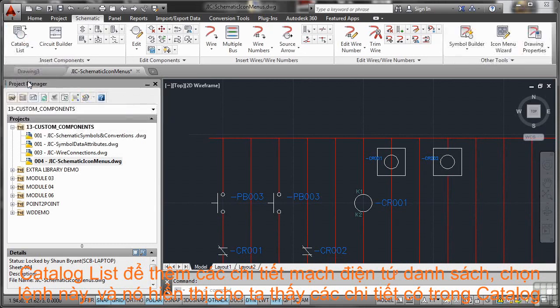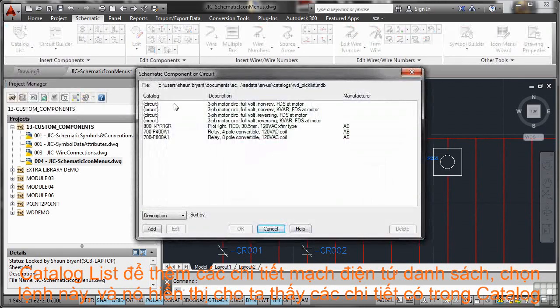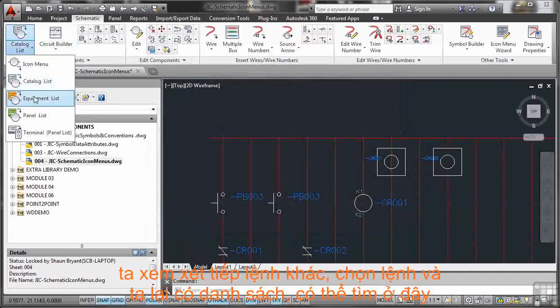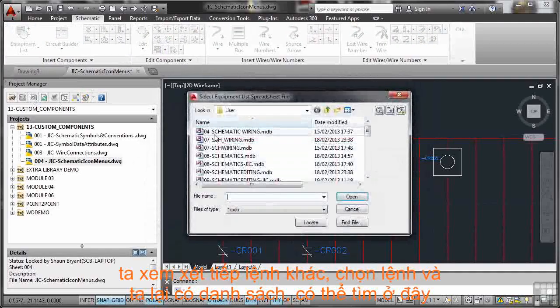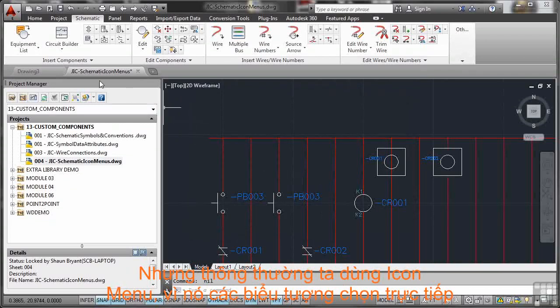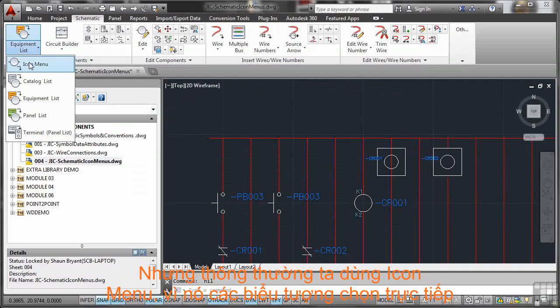So if I went to catalog list, what would happen? Well, it would show me what's in the catalog list. So you can see there I've got some relays, some pilot lights, some motors, and so on. Let's have a look at the next one down. If I went to the equipment list, again, it gives me a list of MDBs that I can go and look for a spreadsheet file or an MDB file. So you can see there's different ways of inserting your schematics. But the most commonly used one is the icon menu.